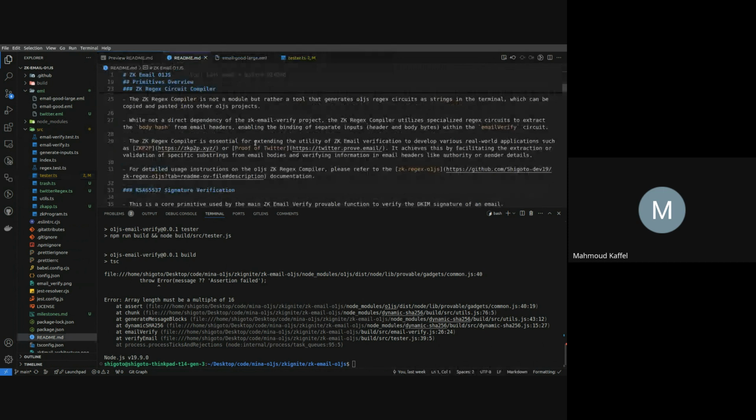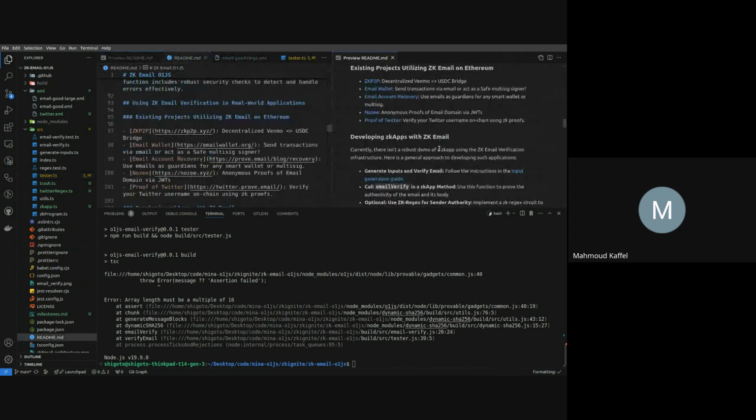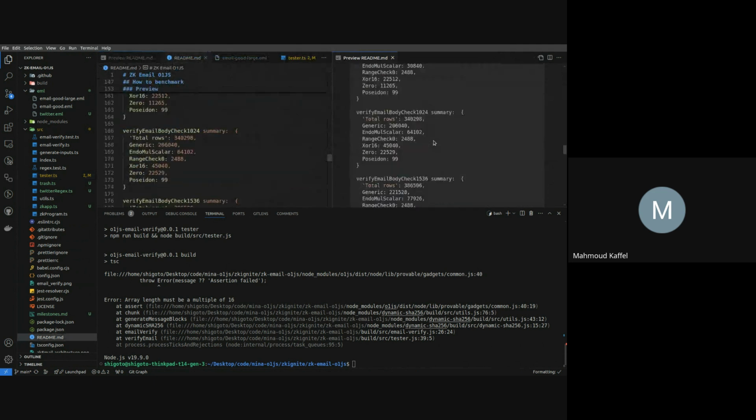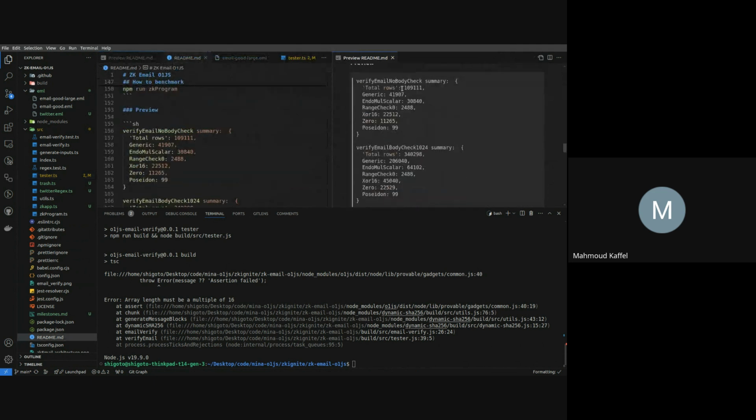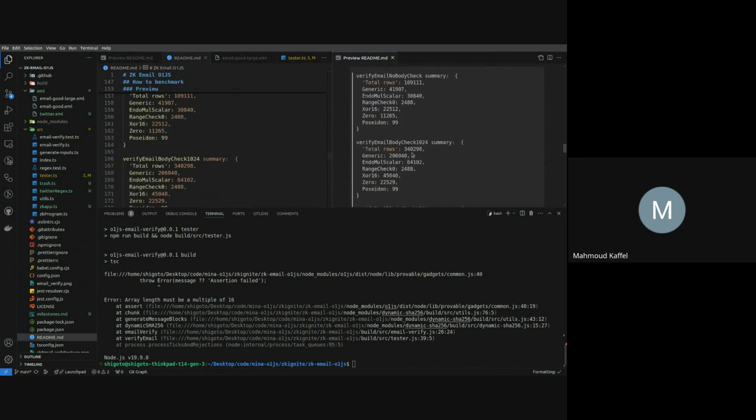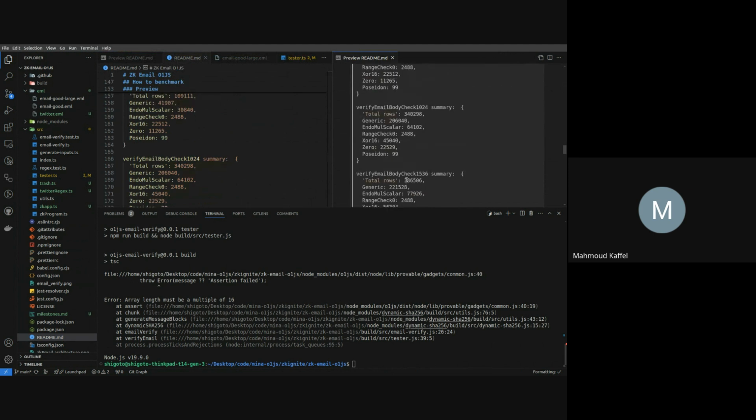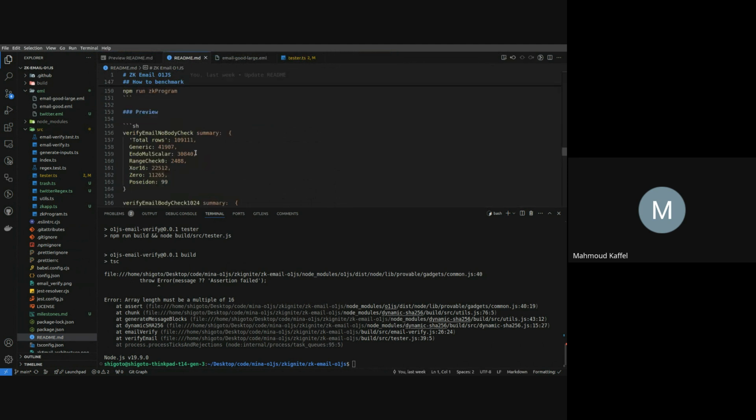So this is why we have different benchmarks in here. You see, no body check is like 100K rows, but with body check it's like 340 and 386. So you have the option to do that. So there's flexibility in the API. It's also like by ZK email.